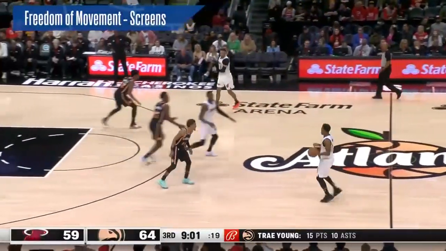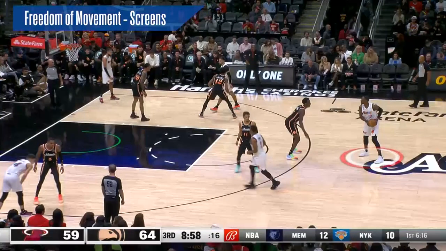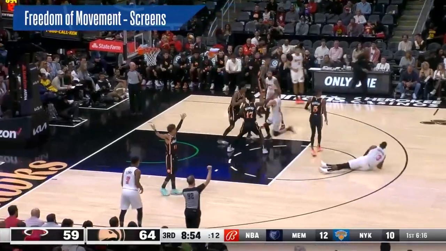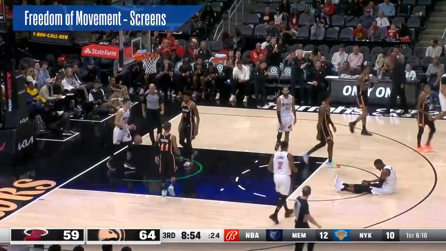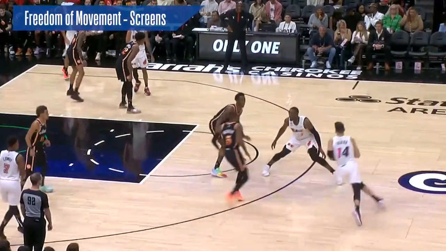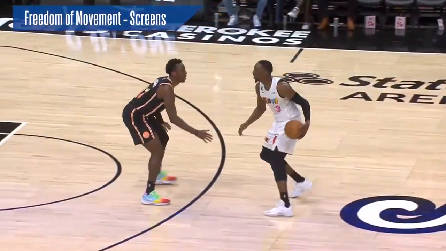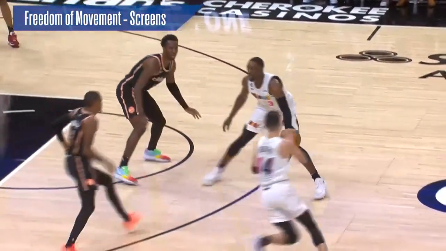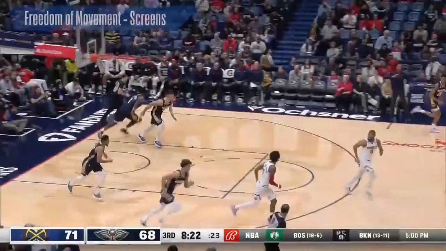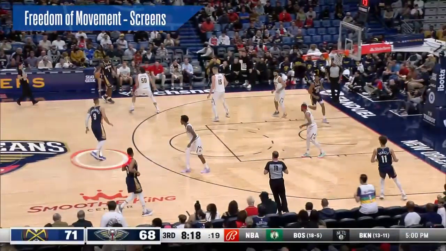The next part of the freedom of movement guidelines to review is contact on screens. This first play is an example of an illegal screen set against a moving opponent as the highlighted offensive player, Bam Adebayo, does not give his opponent, DeJounte Murray, an opportunity to avoid the contact, and an illegal screen was correctly called. To be considered legal, the screener must get directly into his opponent's path and give him the opportunity to avoid contact. This next play is an example of a legal screen set in a pick and roll situation.